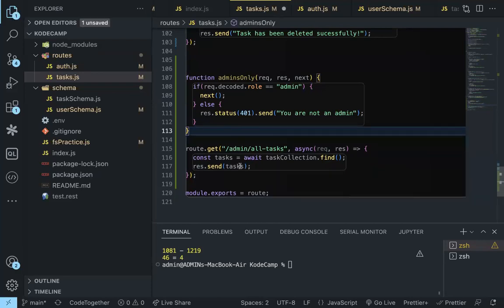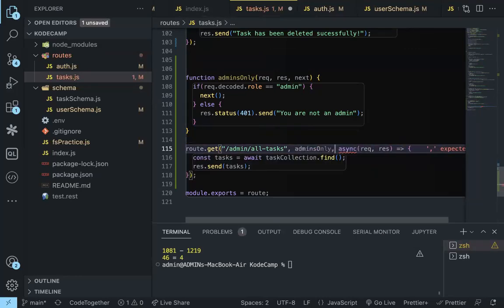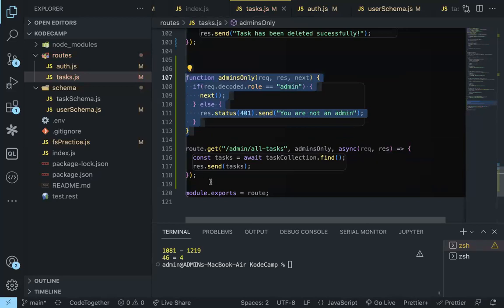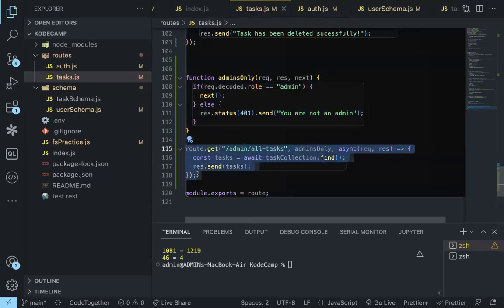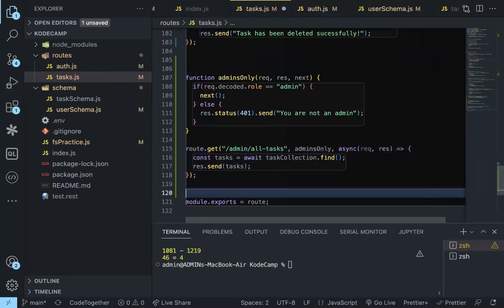So if I want it to only affect this particular get, this is what I'm going to do. I'll come here and I'll just write admins only, then comma. So this is me adding this middleware to only this route, so that even if I create a route or a controller under this controller, this admins only won't also affect it.